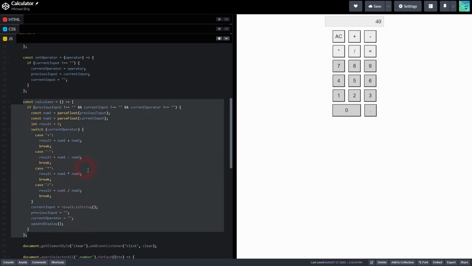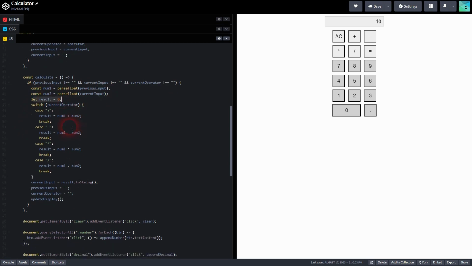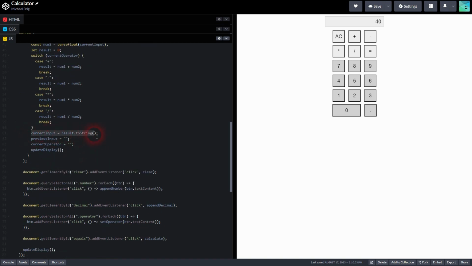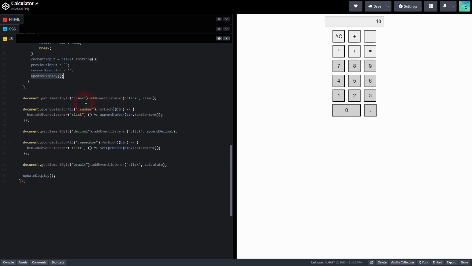Here's the calculation. This is going to get triggered whenever we click on equals. Set it up into four cases, and after every calculation, we need to set the current input to result, reset the previous input and the operator, and obviously update the display. And the code below is used to make everything work whenever we click on these specific buttons.